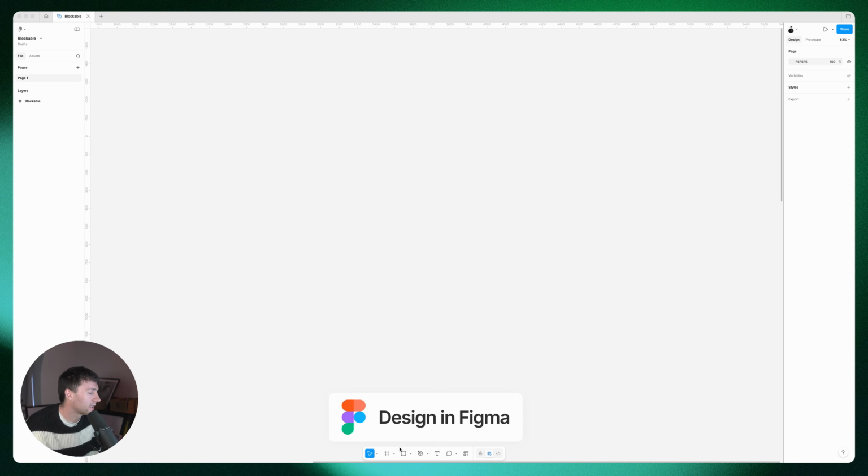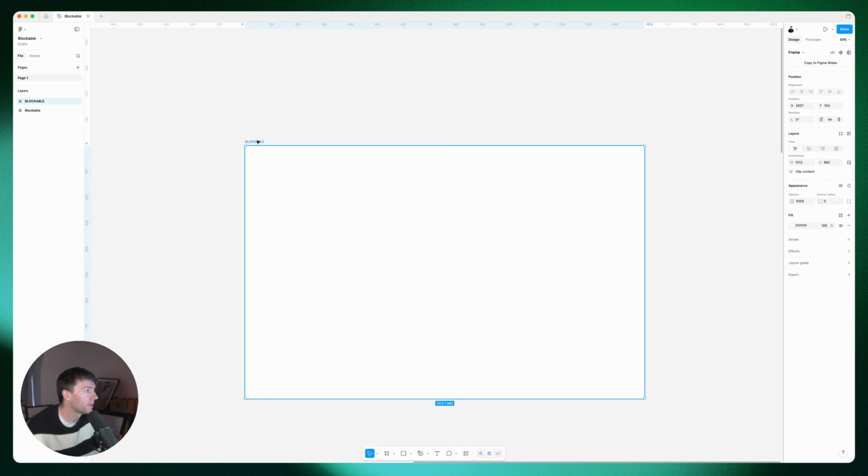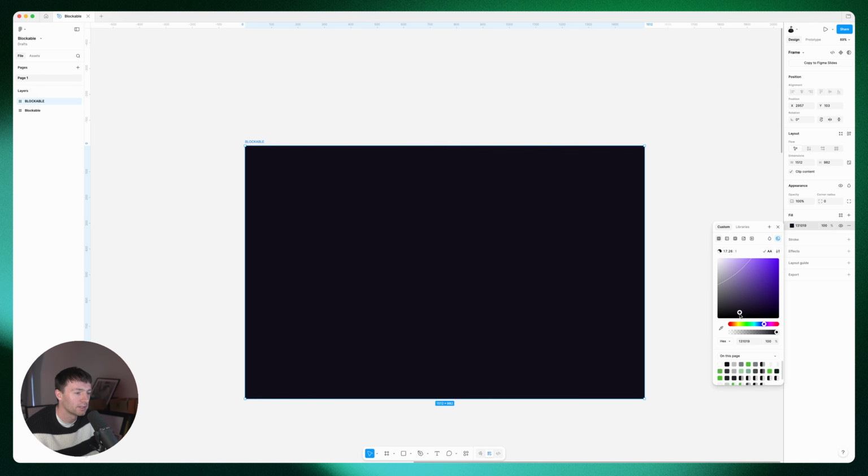Okay, so first things first, let's jump into Figma and we're going to go down here to our frame tool and we're going to select MacBook Pro 14-inch. Now, if we click on our main frame, we'll go to fill and let's give it this background color here. It's this sort of black, but slightly off black.